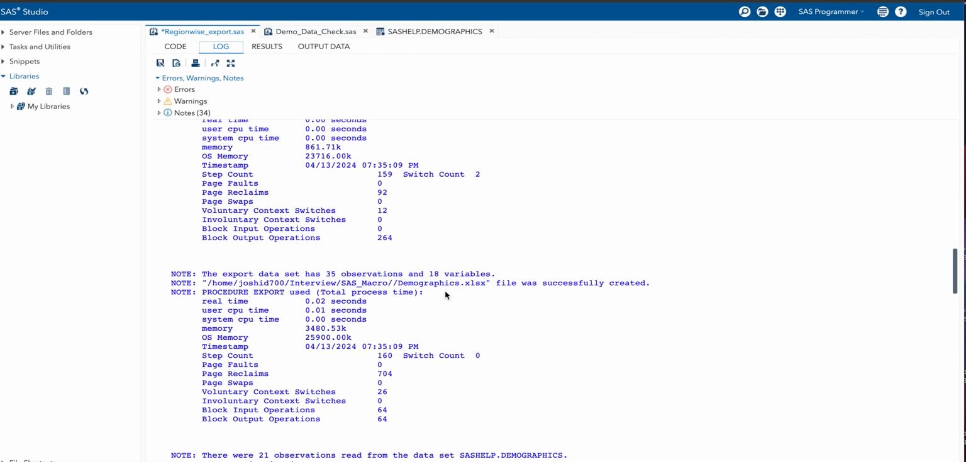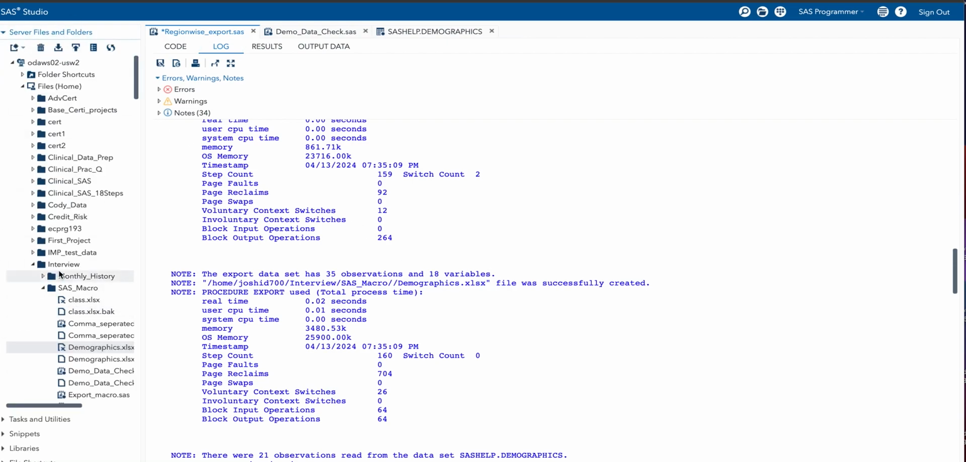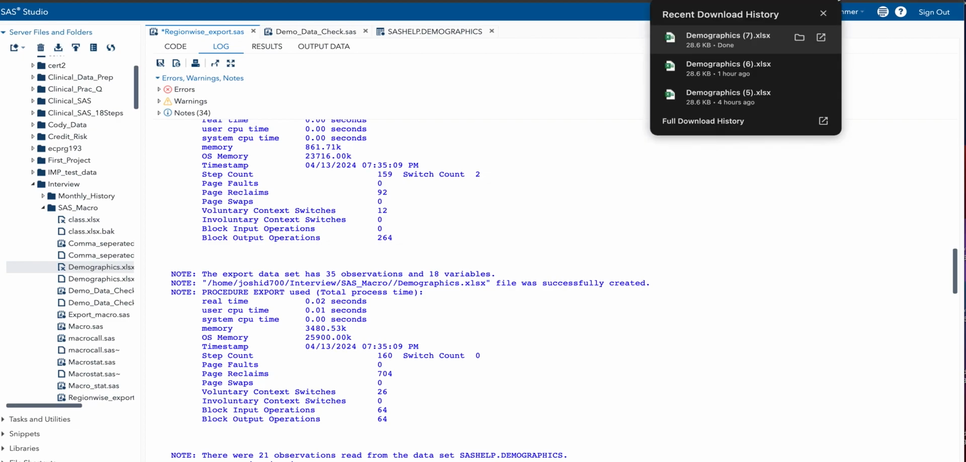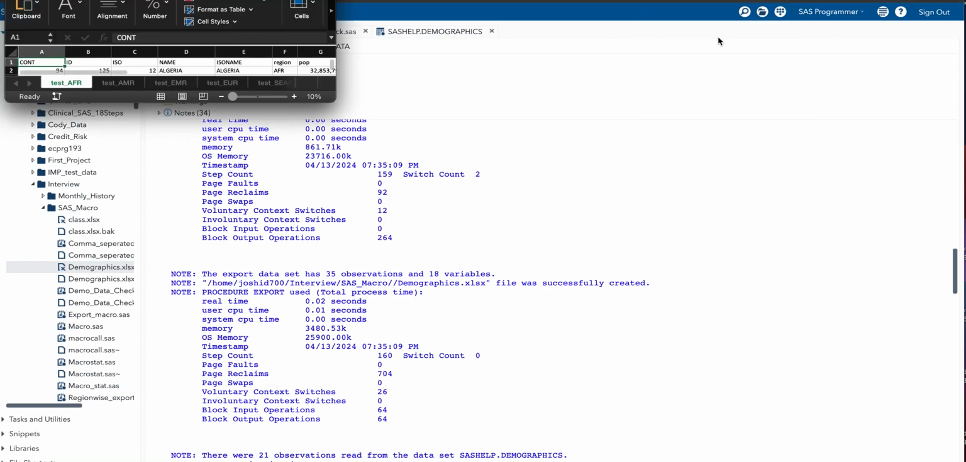Next step, let me check the Excel sheet here. Let me go to this path, where the path is interview. Inside the interview, SAS_macro, there is an Excel dataset here, the Excel sheet demographics.xlsx. This is the Excel sheet. Let me download this one. Let me increase the size here.